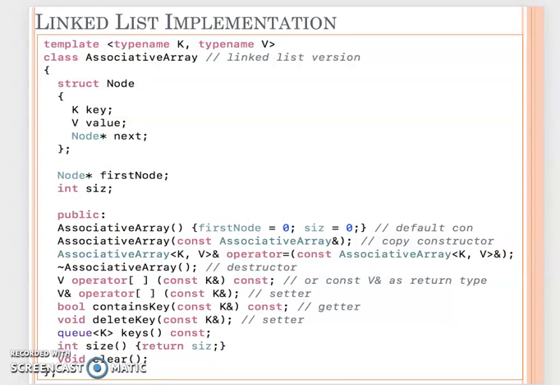Let's continue to see how we should use the linked list to implement the associative array. What you see here is the public interface for the linked list implementation. All the member functions should be the same as our array implementation. So we still have the default constructor, copy constructor, and assignment operator. We have two getter functions and two setter functions. We still have the keys, the size, and clear. So that's what we see here.